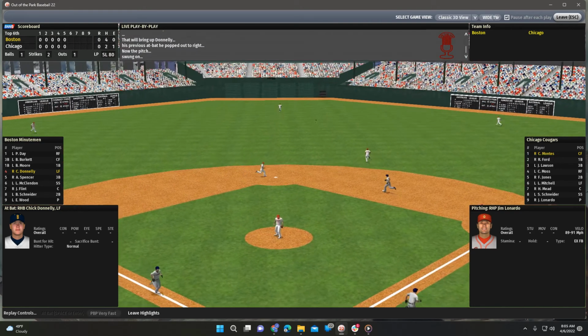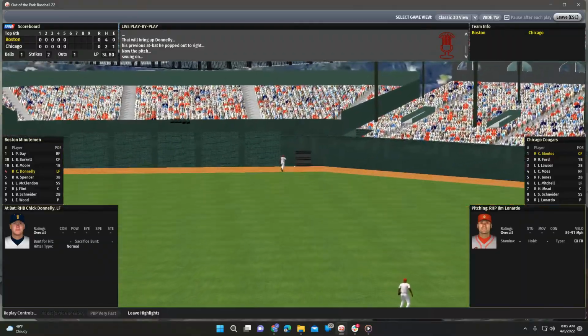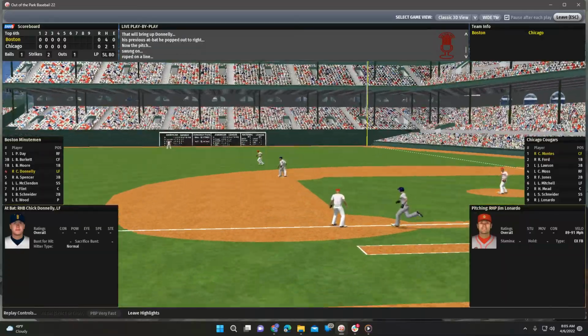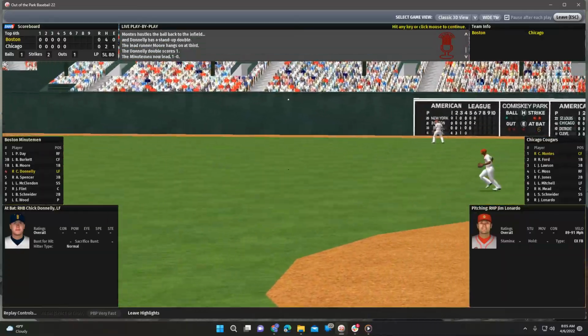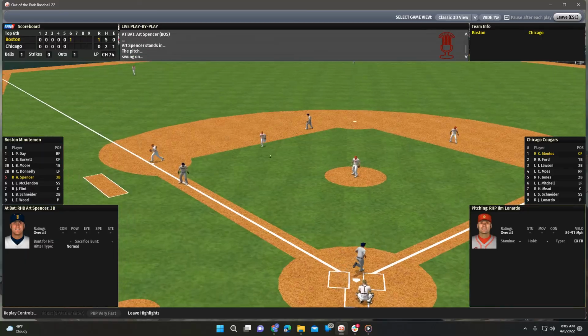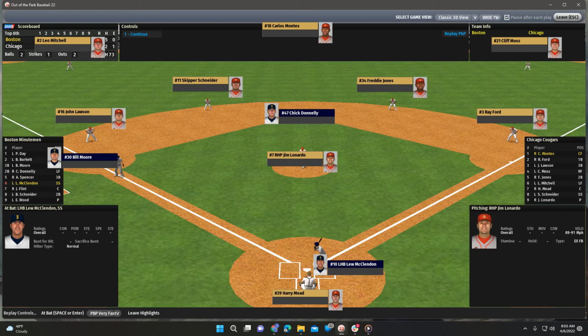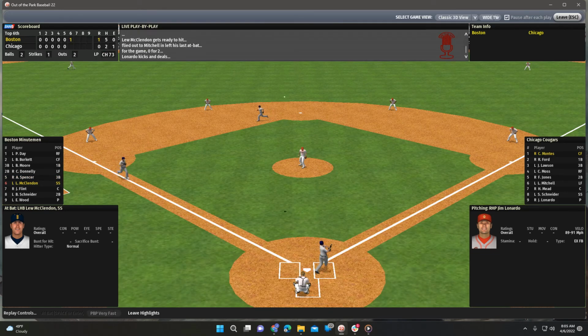First and third, Chick Donnelly, the left fielder, drives one over the head of the center fielder and to the wall with two men on. Okay, so we have a run in now. It's 1-0. Infield in, they get the ground out, two outs. Still 1-0.